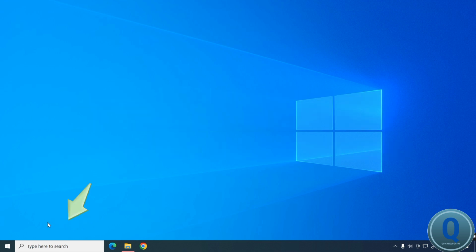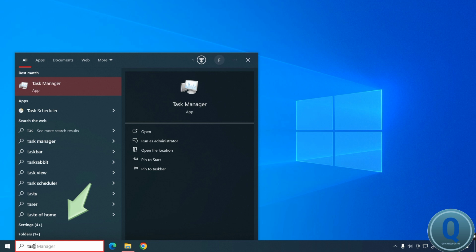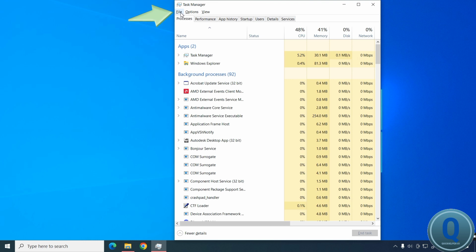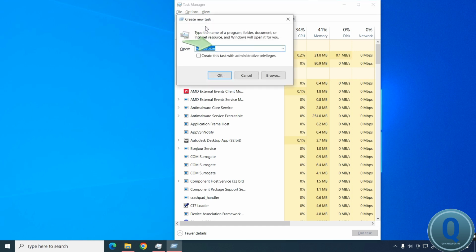Go over to the search bar icon below and type Task Manager. Then select Run as Administrator. In the Task Manager, click on the File menu above and select Run New Task. In the pop-up, click Browse.